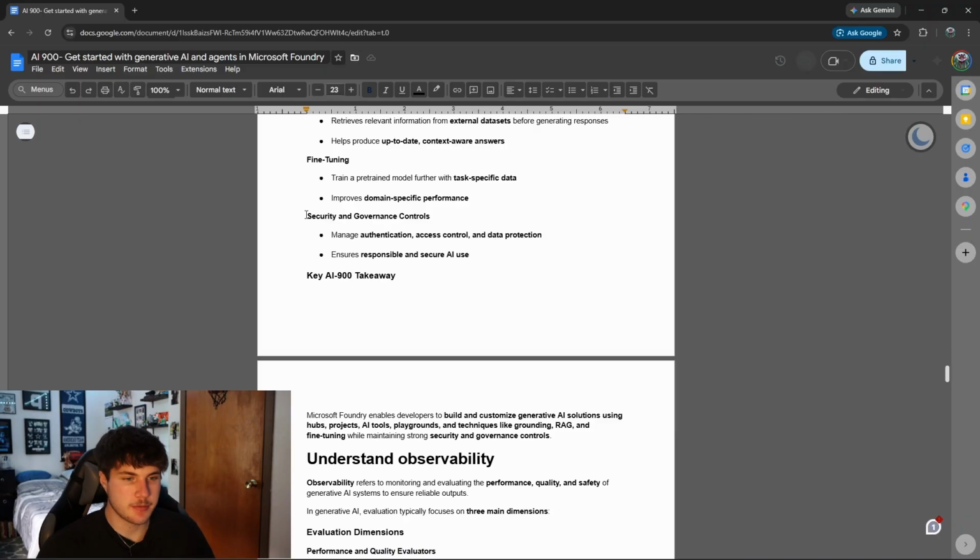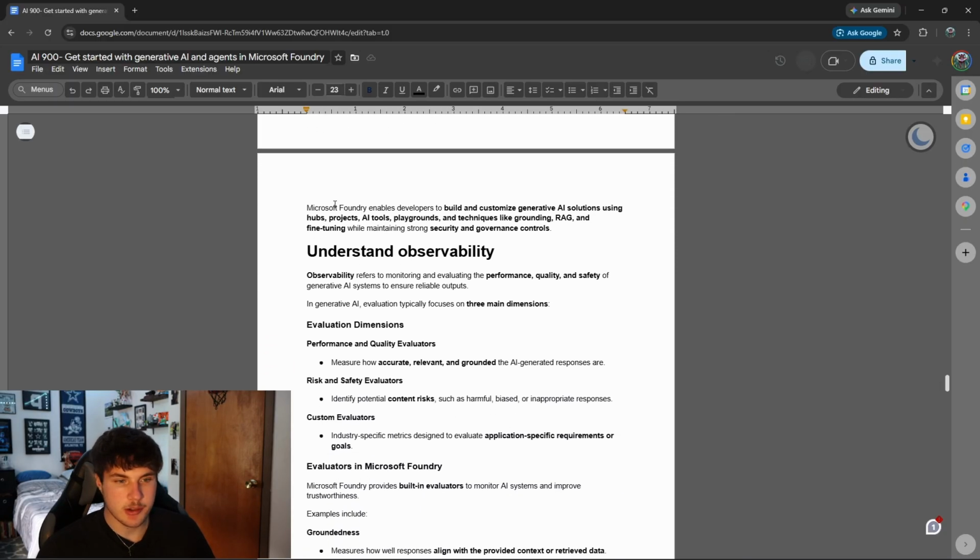The module assessment. Question 1. Which of the following best describes the role of a generative AI agent? With the answer being an application that can understand input, reason, and take actions automatically. Question 2. Which of the following best describes the purpose of the Microsoft Foundry model catalog? With the answer being it is a centralized hub for discovering, comparing, and deploying models for generative AI.